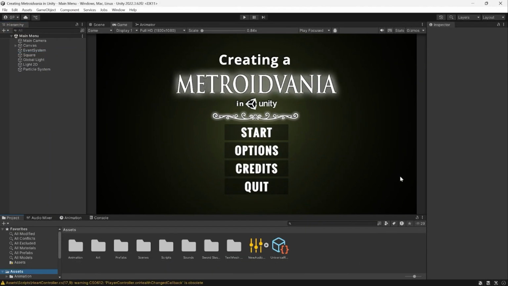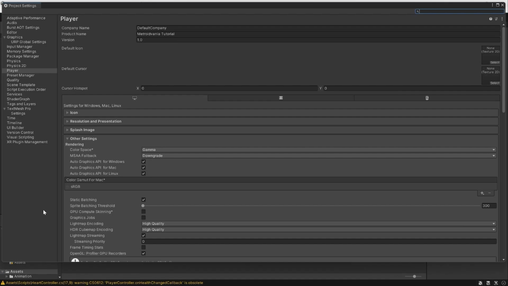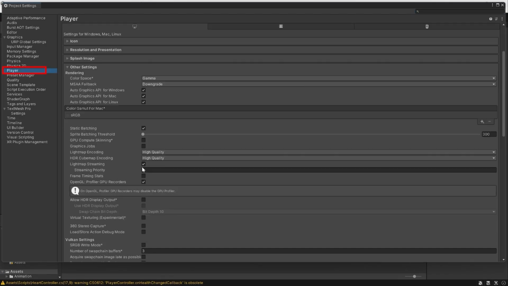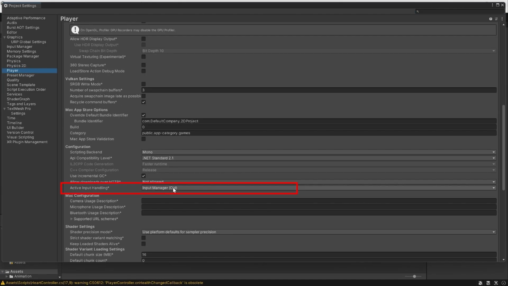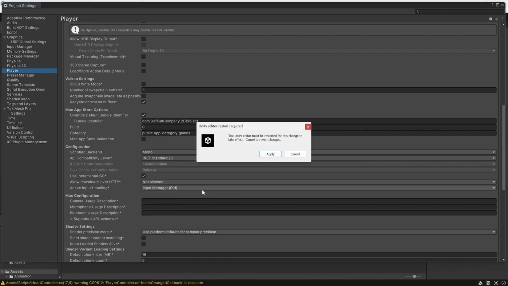First, I'm going to show you how to convert your Unity project from the old input system to the new one and make your UI menu fully gamepad compatible. First, go to Edit, Project Settings, then head to Player. Then scroll down to Active Input Handling. By default, it's usually set to Input Manager or both, and you can change it to the new input system. And Unity will ask to be restarted. Select Apply and let it restart your editor.